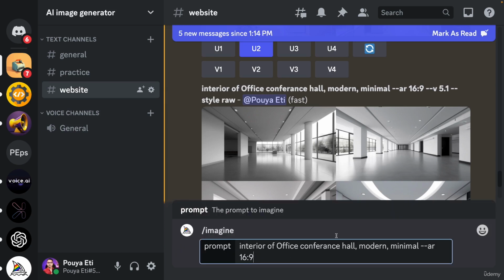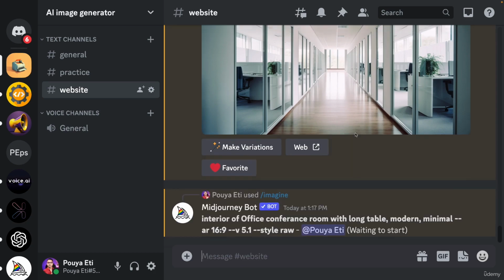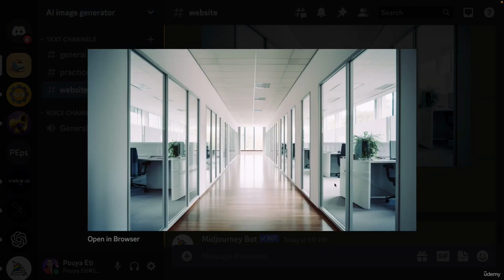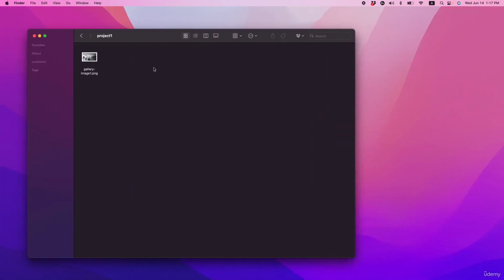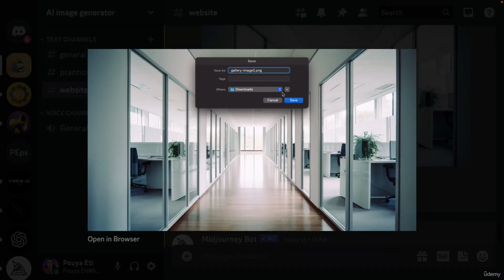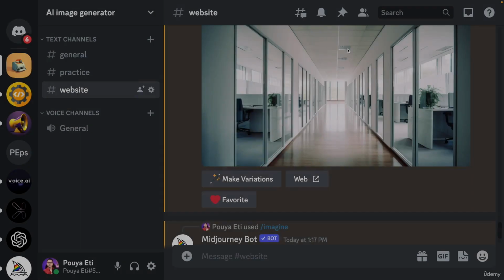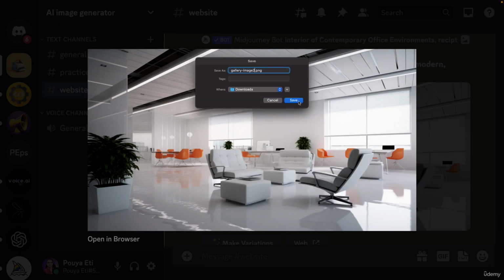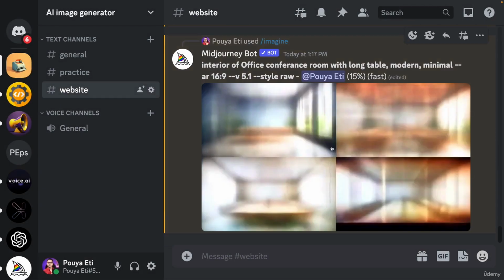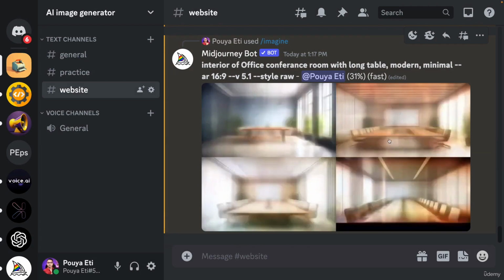Imagine, let's instead of conference hall, write down conference room with long table. Let's wait for it to get ready and let's save this. Save this image. And for the name, we require to use, for example, gallery-image 2 or 3 and so on. So this one will be image 3. At the top of it, we have this part will be image 2. And the last one, which is under production, will be image 4.